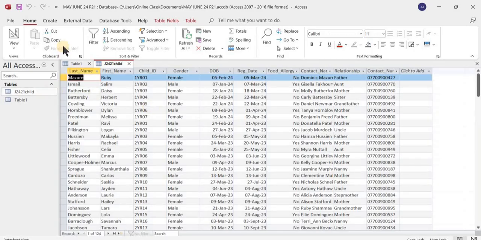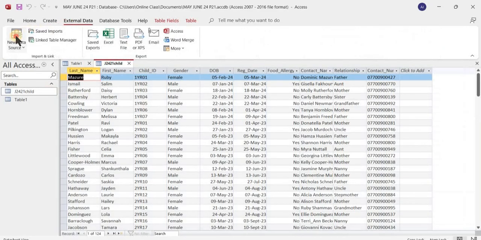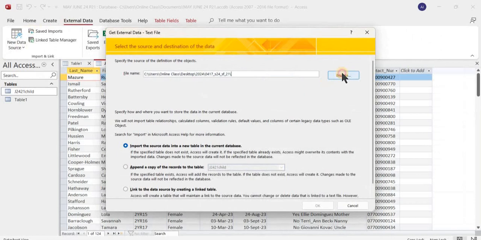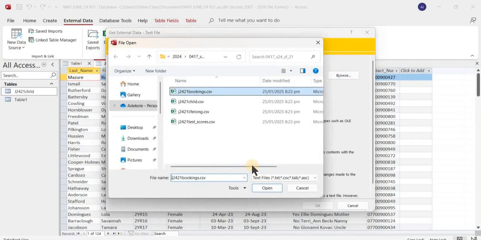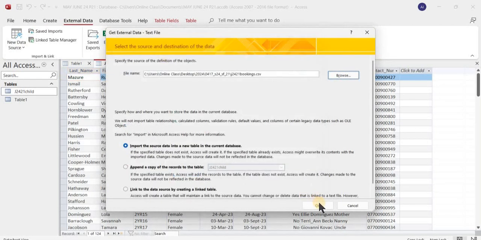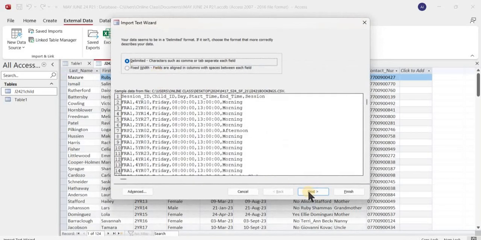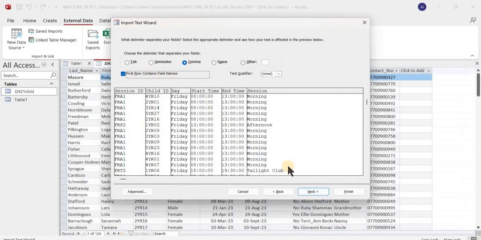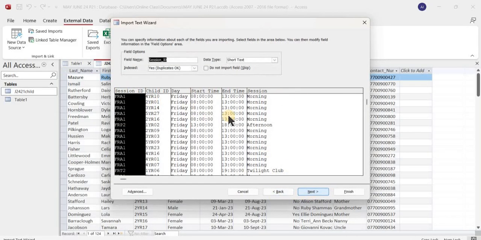Let's initiate the import. I go to external data, click here from file. I want a text file, and browse to bookings. Okay, there we have it. Click next here. Pick this. Ensure you don't forget to always pick this to select that particular option for the field names.